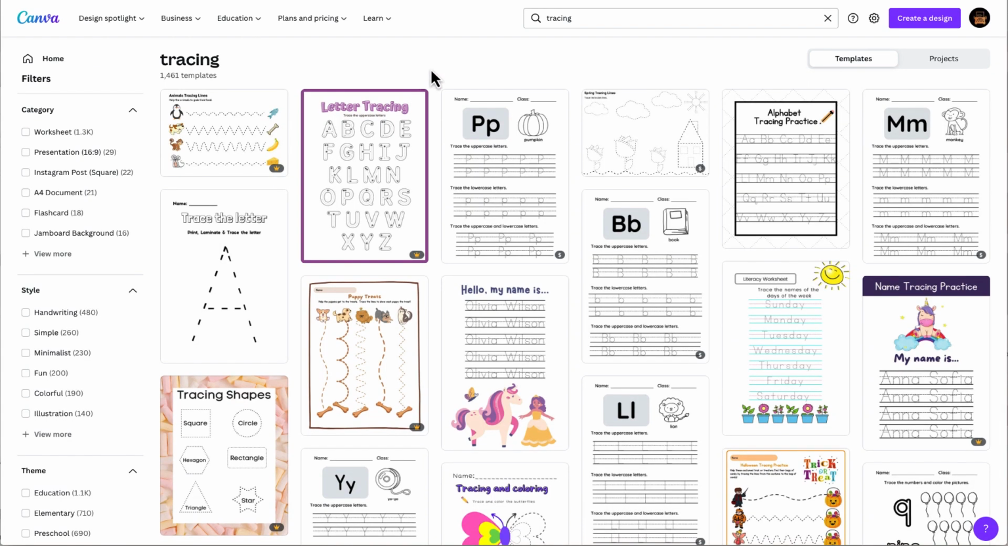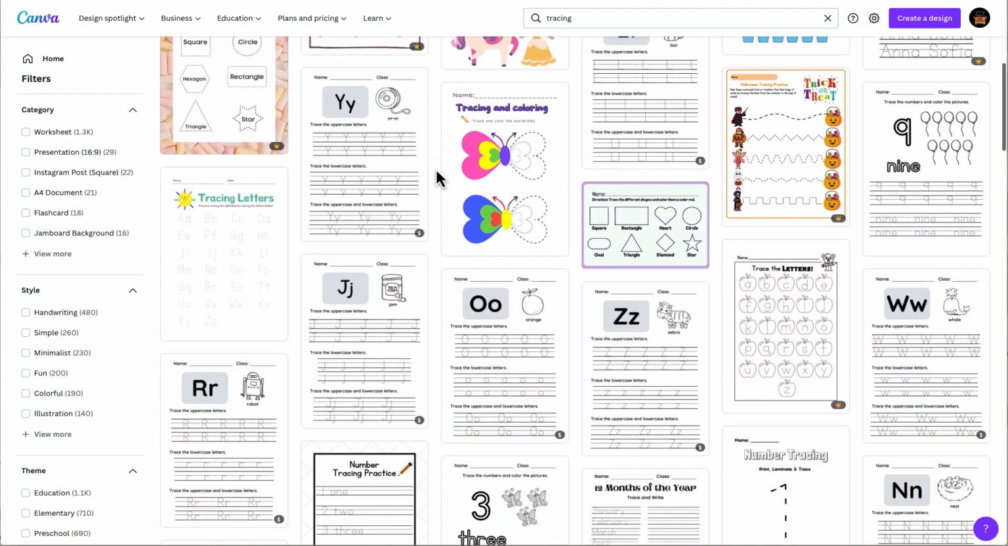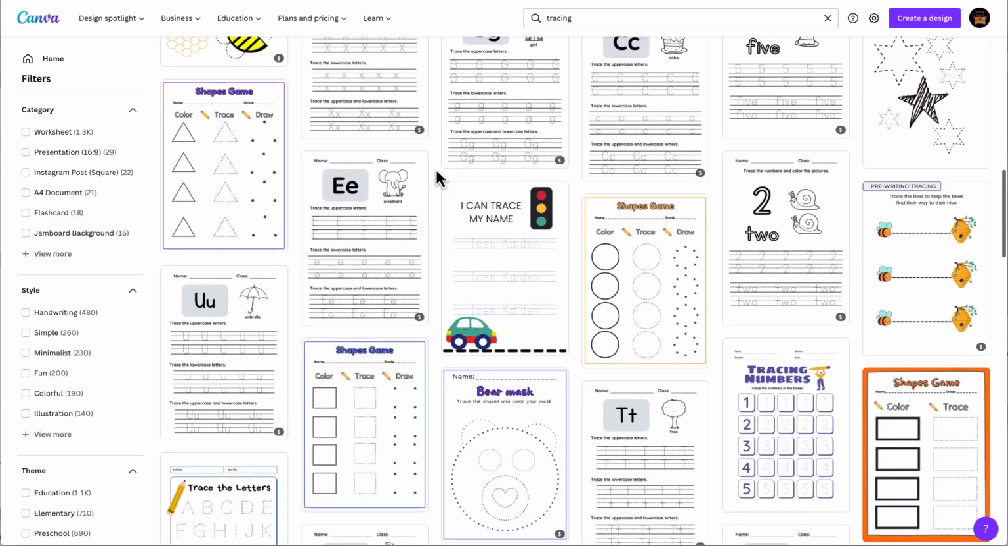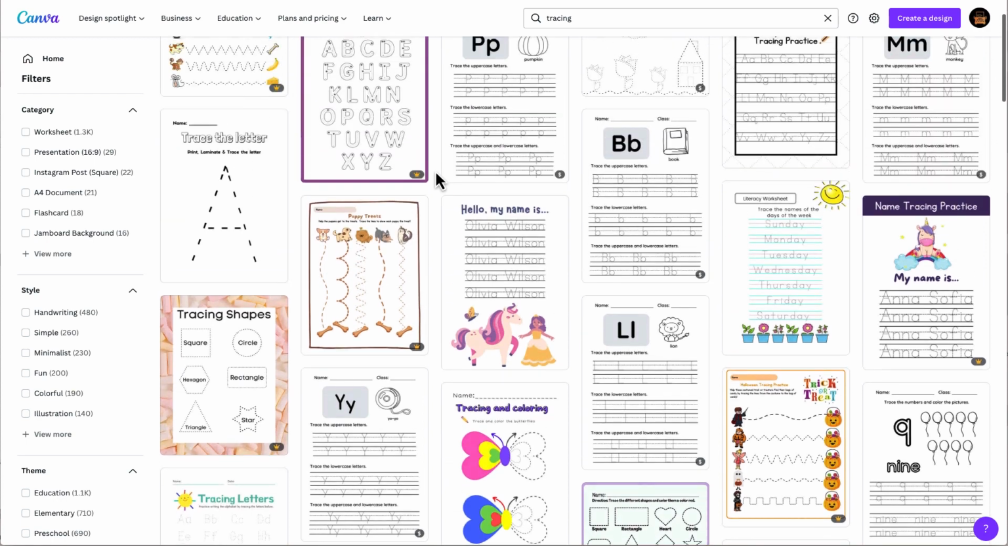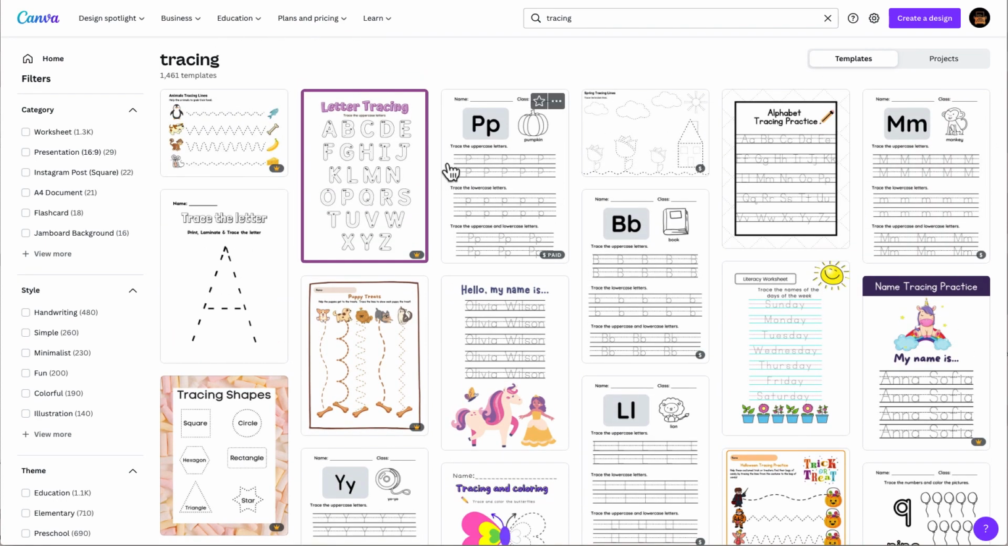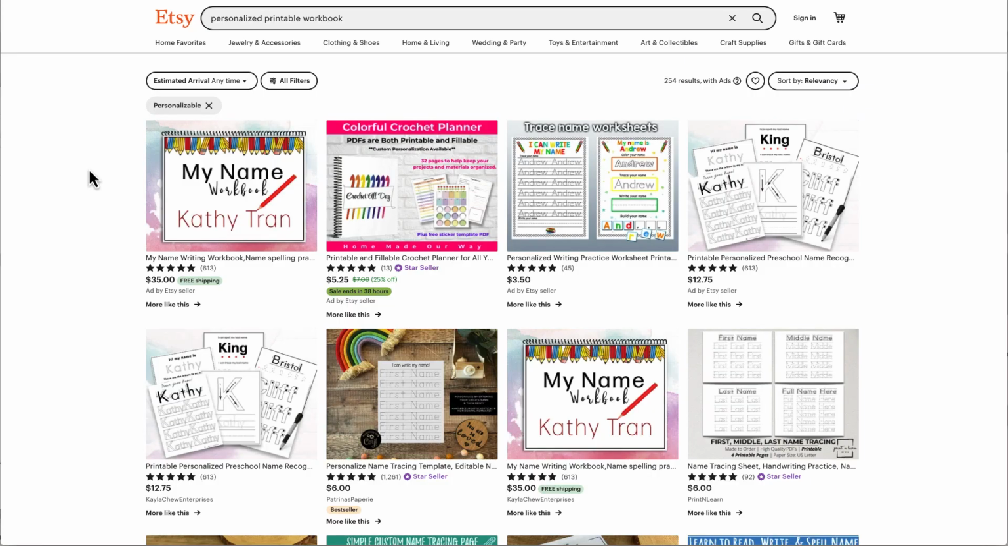Then, of course, inside of Canva, they have interiors. Interiors, not that you can sell as is, not that you can just take and resell as printables, but you can use for inspiration to get ideas. In this case, printables for tracing printables. Tons of ideas, again, focused on just the interior, not the cover. Which led me to Etsy looking for printables.